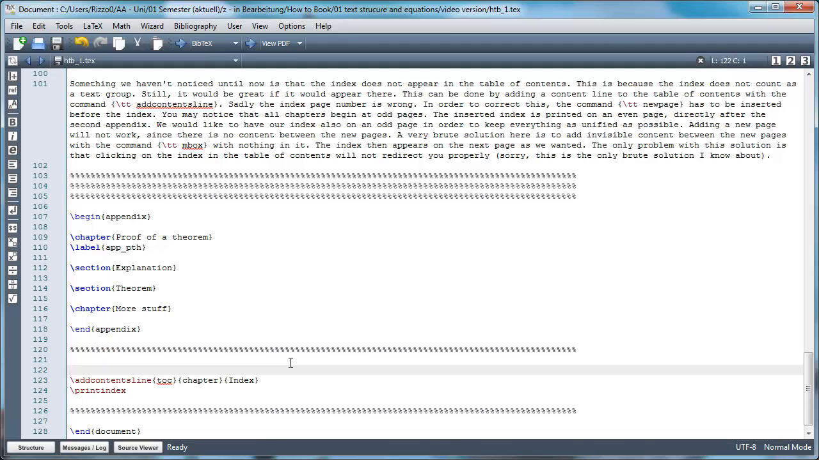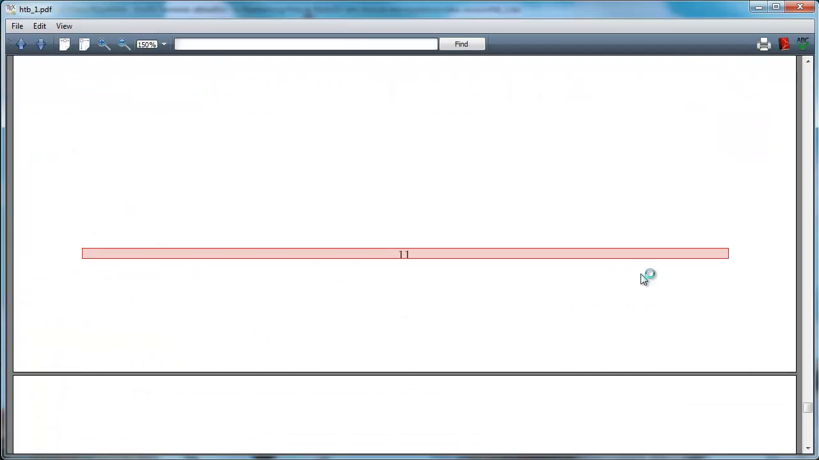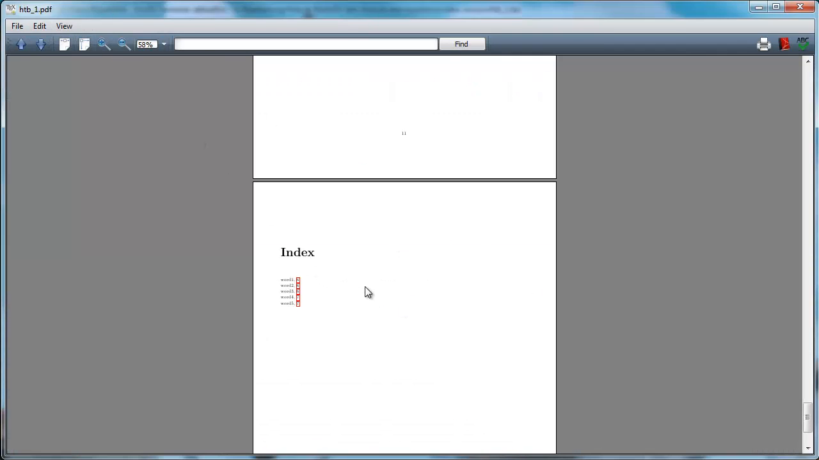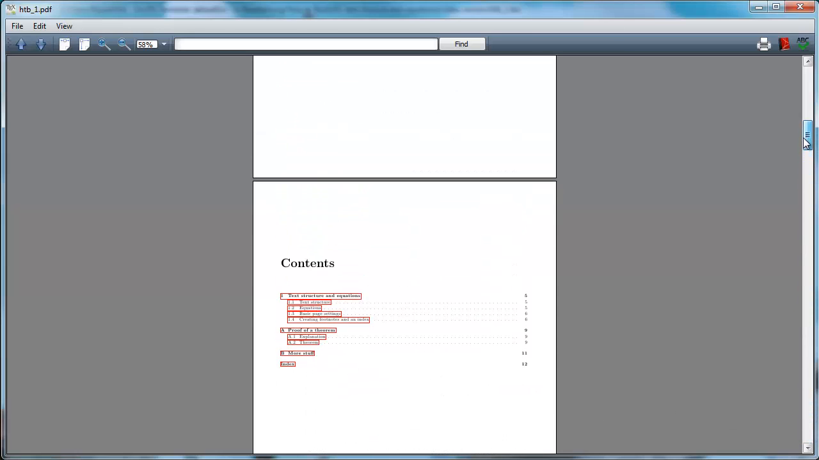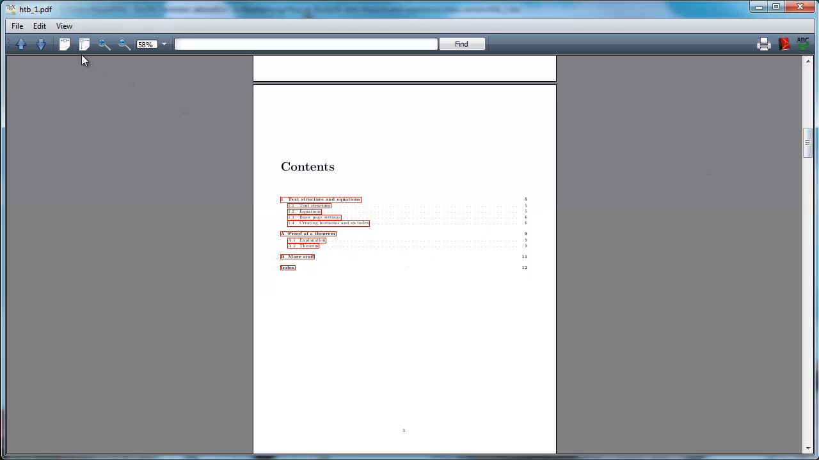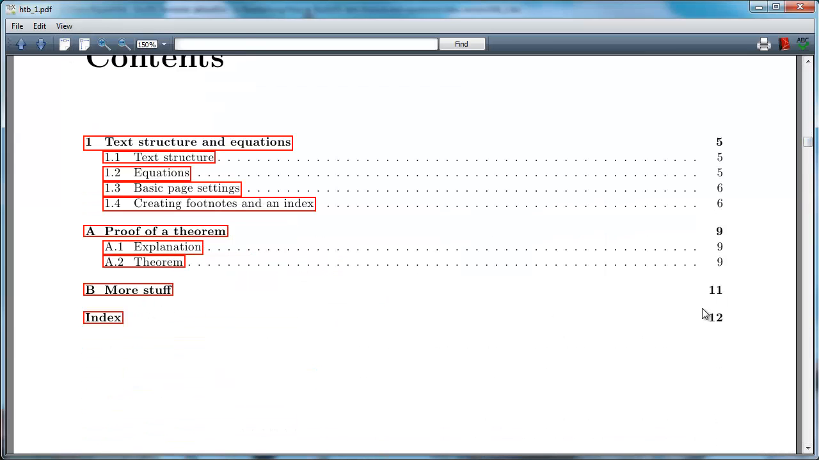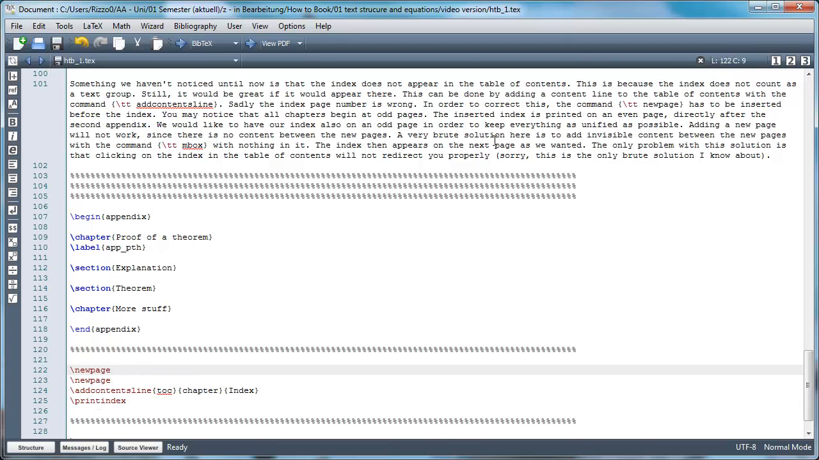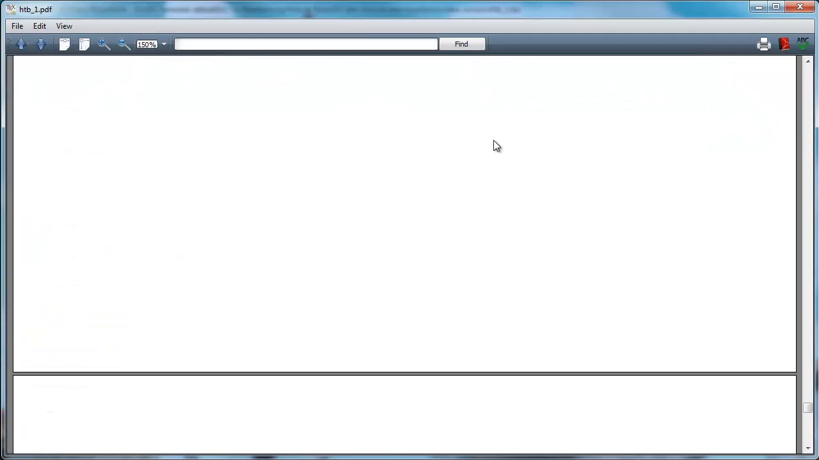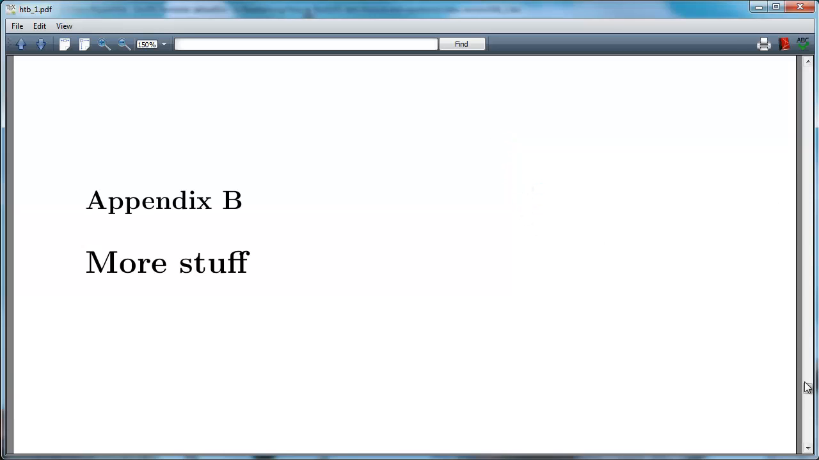So, as already described, we can add a new page, F1, and as you will see, now the index is still on page 12, but the index in the table of contents is shown on its right page. But as I already wrote, adding a new page before that will not change anything. The index is still on page 12.